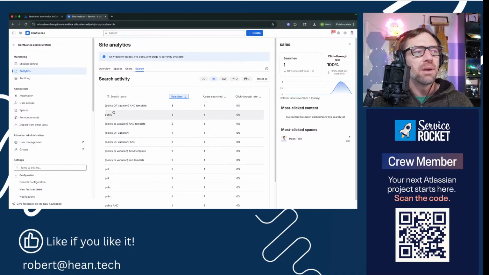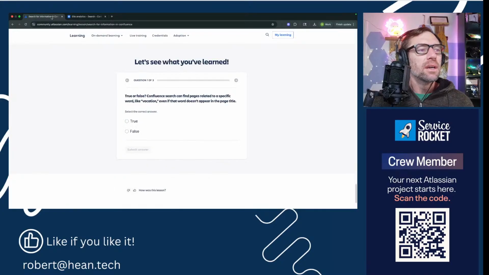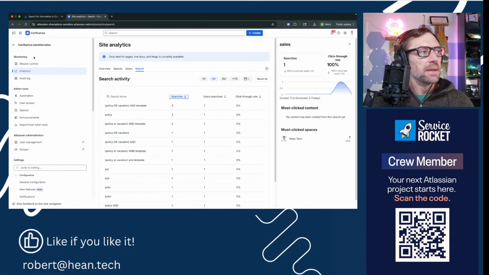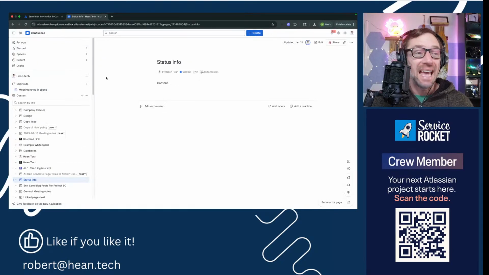Now, the next question I had is great. No one is finding policy information. How do I fix that? How do I improve search? That's where we as humans have to spend a lot of time. And this is where we as admins have to use our positional authority as administrators and our knowledge to go help the team figure out how to make the thing go.